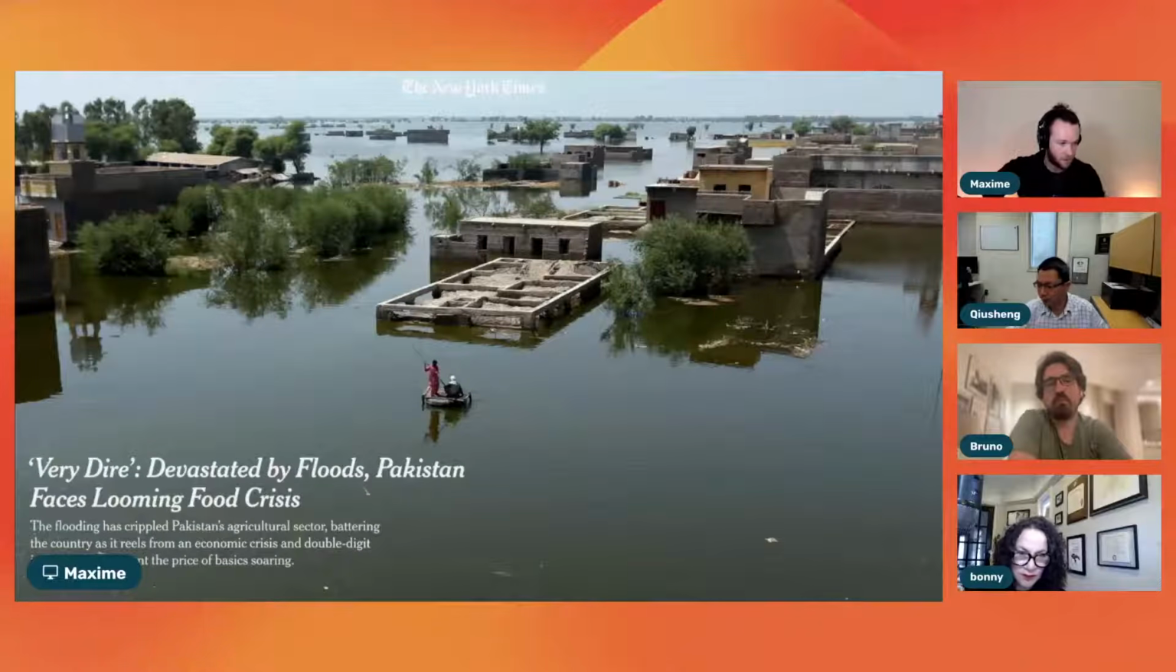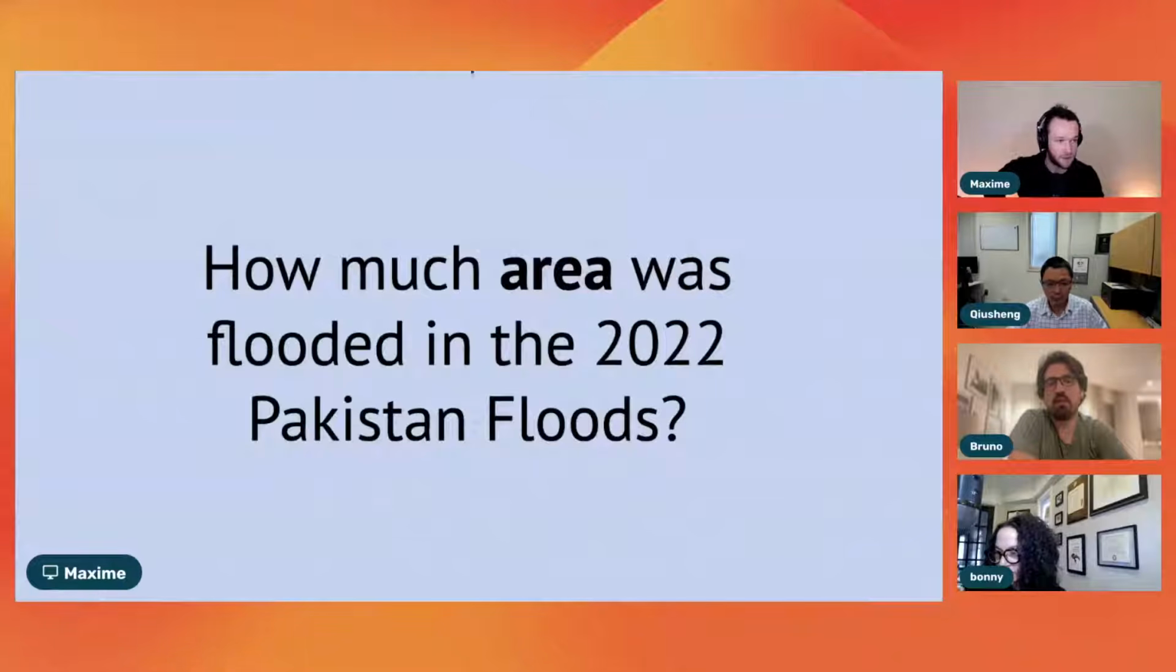And what we wanted to do was basically answer one relatively simple question: within the floods that happened in the summer of 2022 in Pakistan, how much area was flooded? So it's a relatively simple question that can be answered with remote sensing.